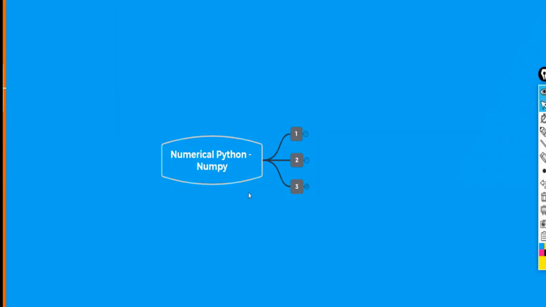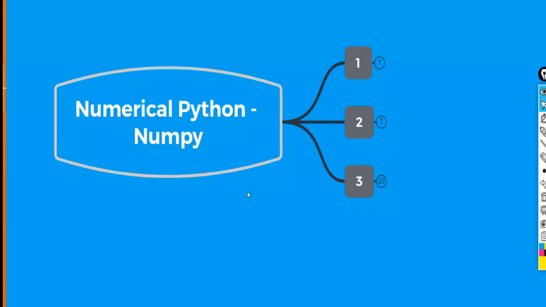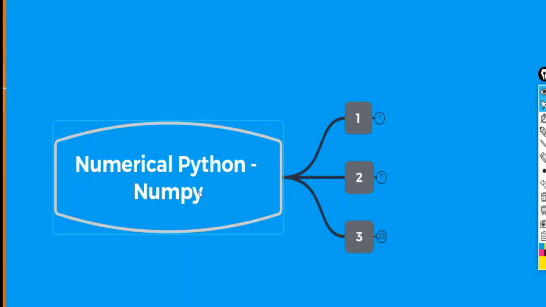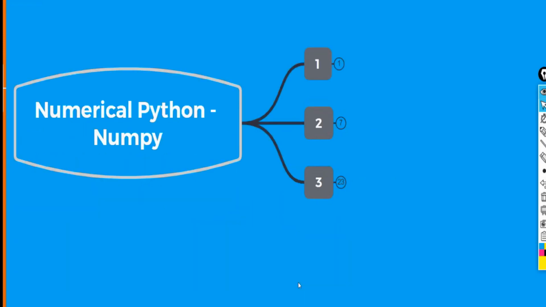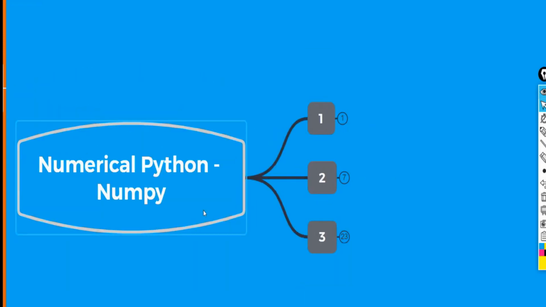Now we are going to see the numerical Python library, NumPy. We are going to see why we go for NumPy, what the difference is between NumPy and a list, how it is better, and why we need it for data analysis. Everything we are going to see now.